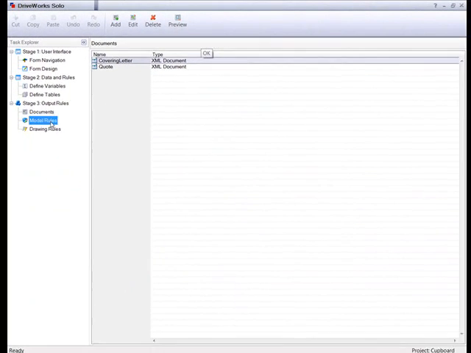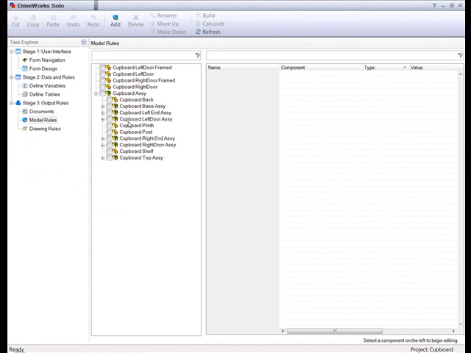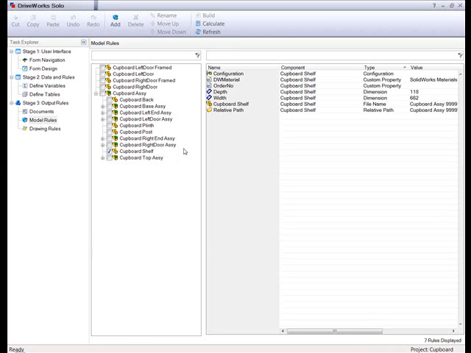We then have the model rules, and if we drill down and have a look at the shelf, you will see here that we have the model rules for the file name and the path for the configuration. We can also see the two dimensions that we captured earlier, along with a custom property.